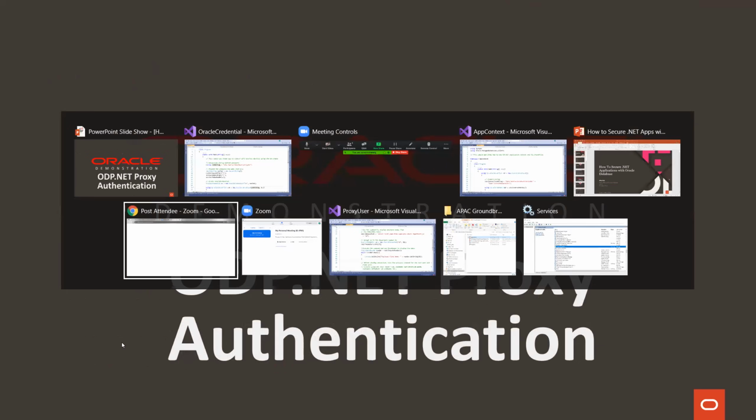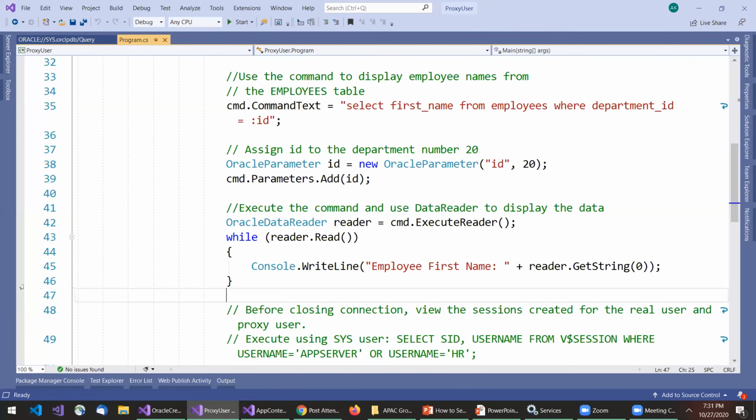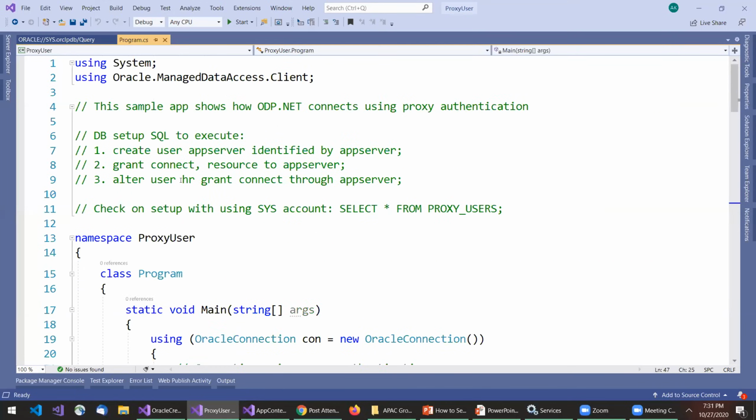So right here. Okay. So we've got, let's go to the top here. We're using manageodp.net again. And just to give you some background, I've created a user called app server. And then I've granted that app server user the ability to connect and resource privileges or roles. And then we allow HR to connect through that app server user. So that establishes the proxy user capability.